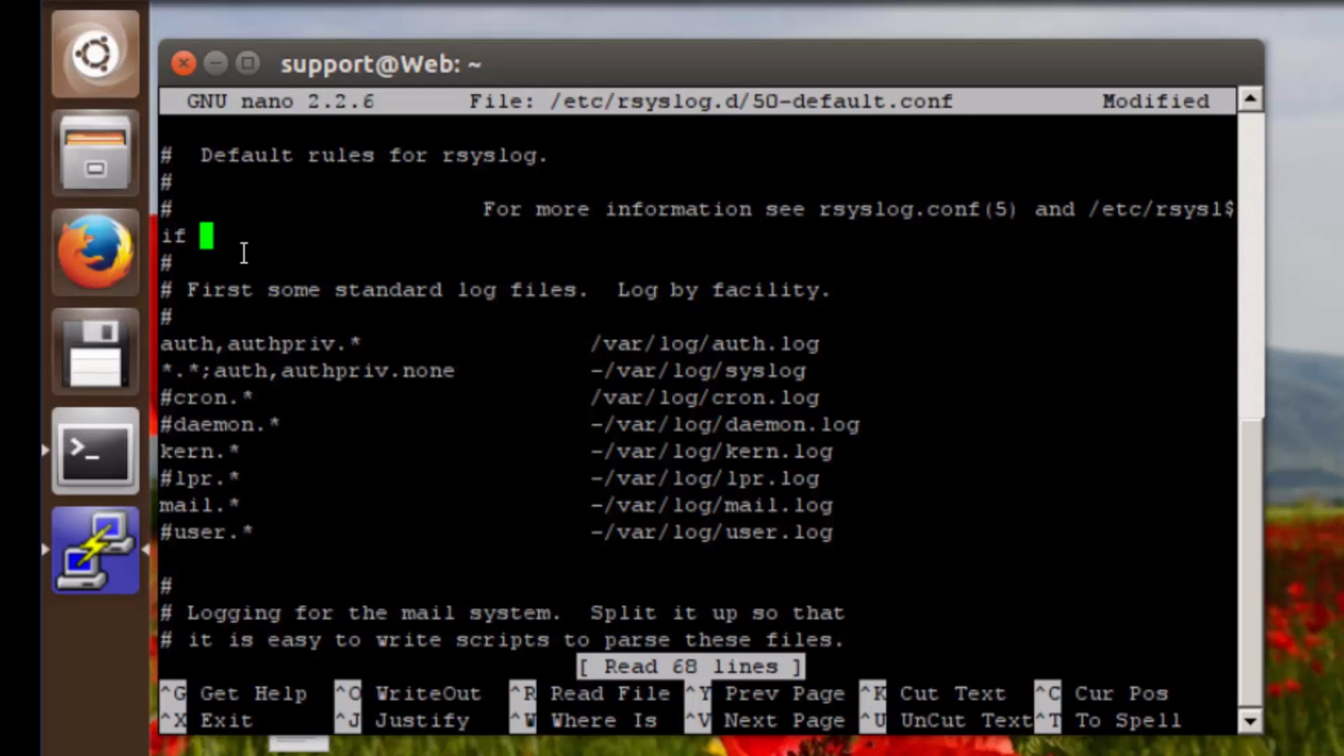And we're going to type if $fromhost-ip equals 10.10.1.1, which is our IDS device, then what we want to do is log it to this location. So /var/log, and then inside of our logs directory, we want to give it a name that's identifying. So the name for it is going to be IDS. The IDS location is in the dmz.log.